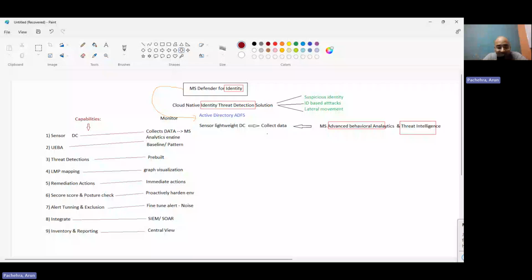You need to install a lightweight sensor on all domain controllers, and optionally on your ADFS or ADCS server. These sensors collect authentication logs, traffic, and security events. This is not automatic. You need to download and install the sensor from the Defender portal on each DC. It's not like in Azure, where you just enable it because it's cloud native. This time we are going to deploy it on a virtual machine which is on premises. So we need to do it.